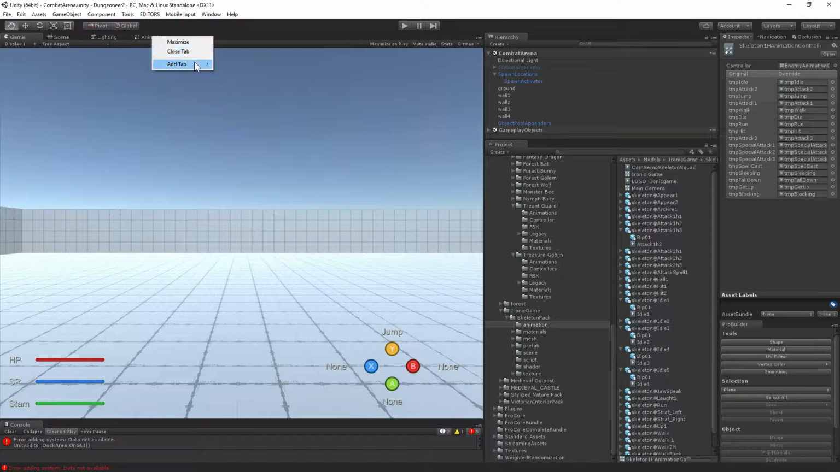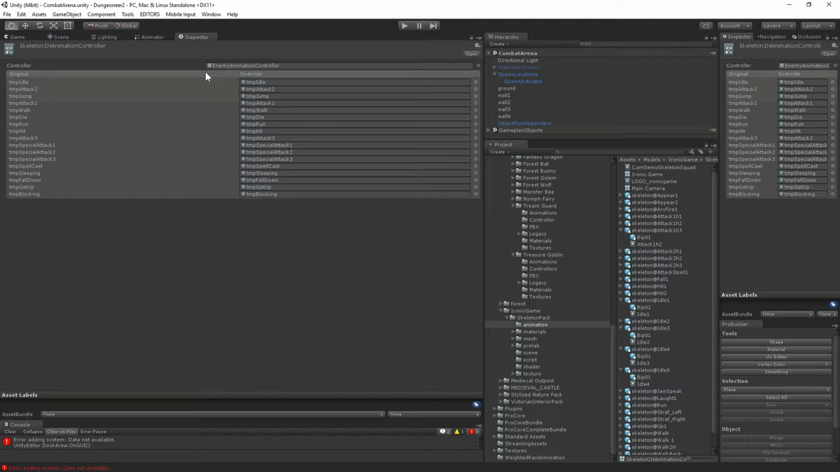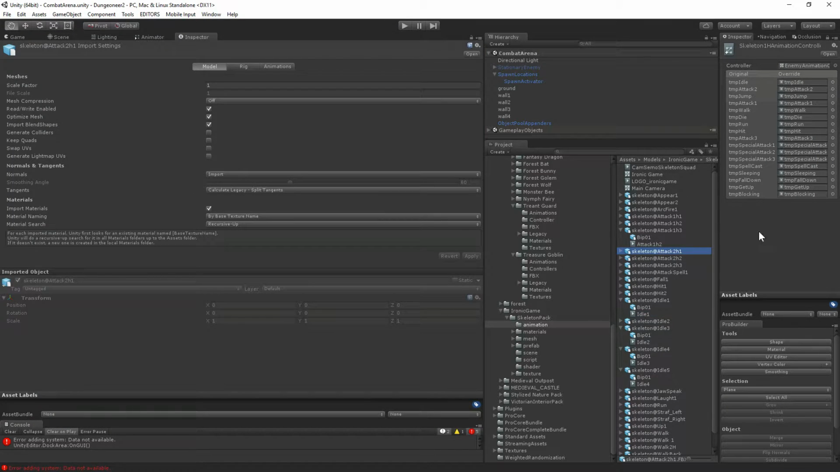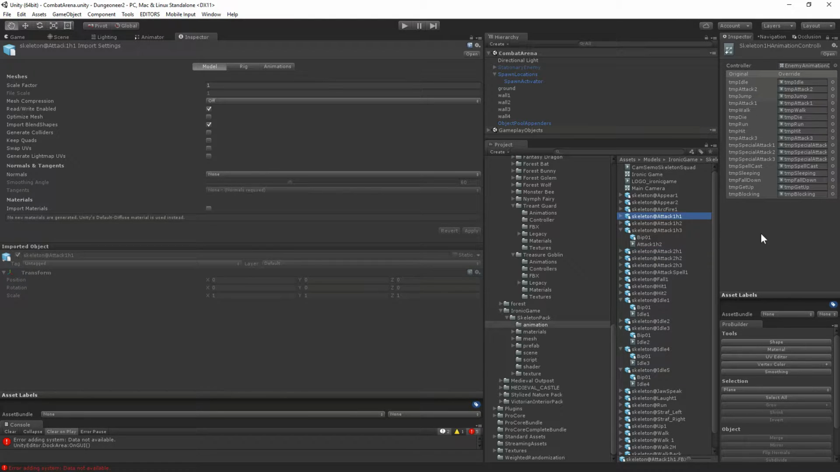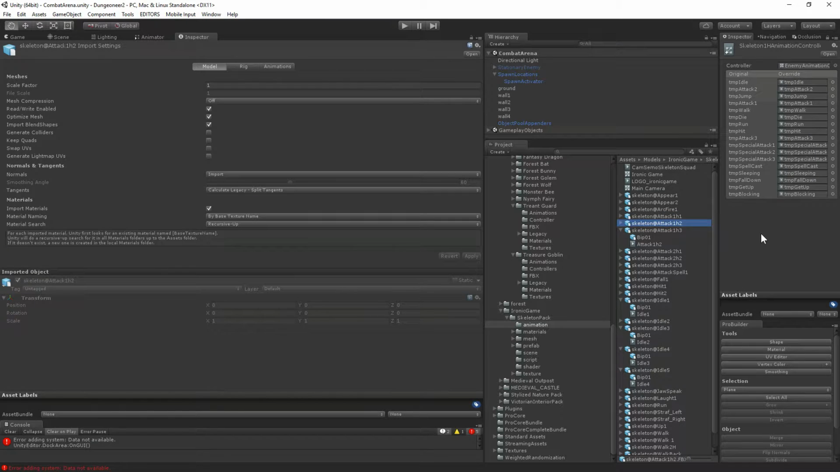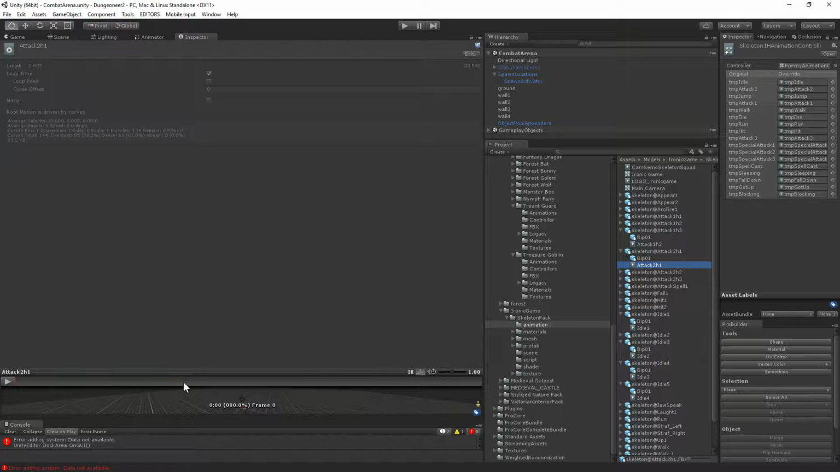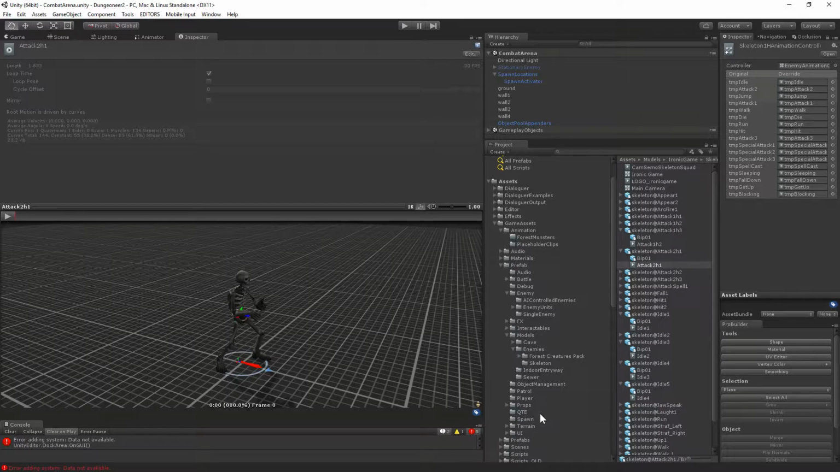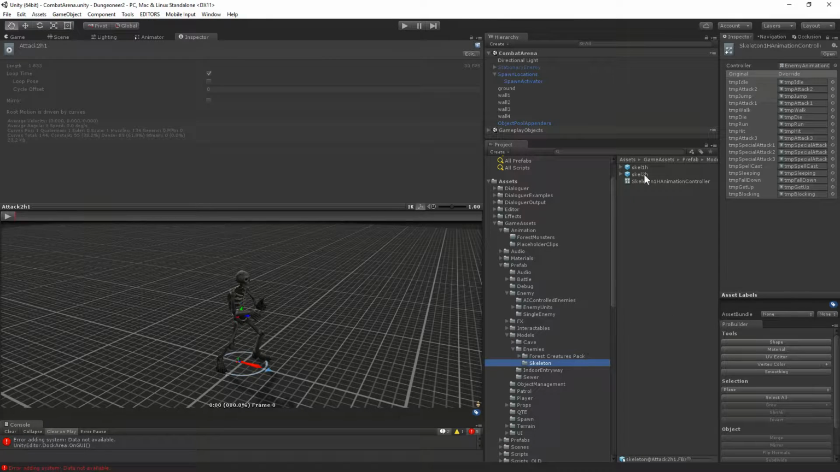So I've locked my inspector on the right, and I'm going to add a new inspector here so we can look at these animations and just pull them over. So first off, some of these are literally listed as attack 1H, so they're obviously one-handed attacks. And let's go ahead and do this with our prefab itself.